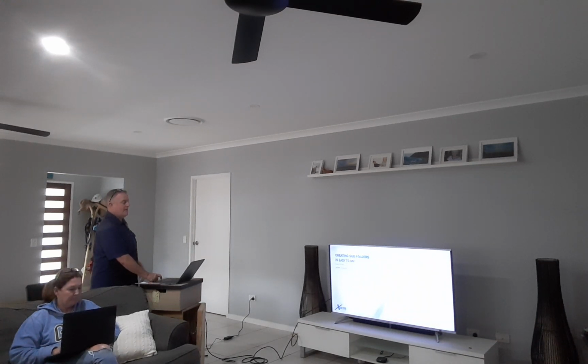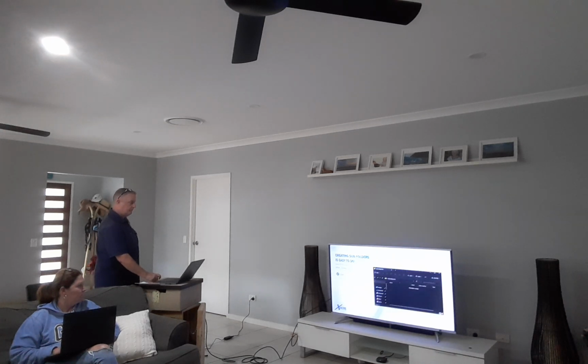Right, next one, creating subfolders. Subfolders are folders that are inside other folders, just like your filing cabinet, as previously said. So, open the folder that you want to put subfolders into. So your newly created folder, we click on that and open it. Then we right click with your mouse on the blank area inside the folder, as per the screen. And then we follow the same steps for creating the first folder. Simple as that.